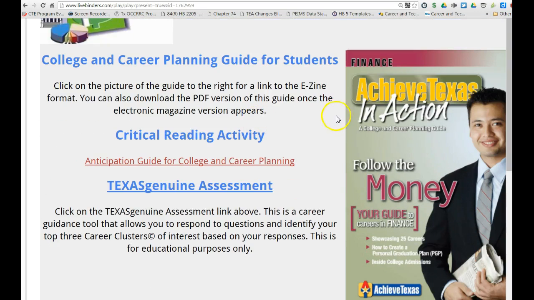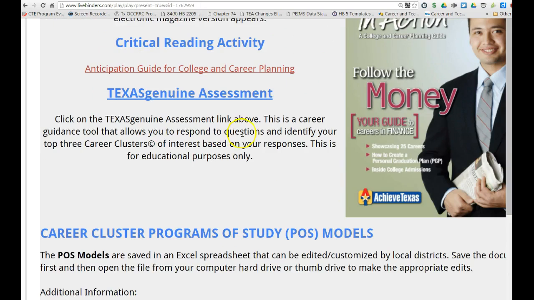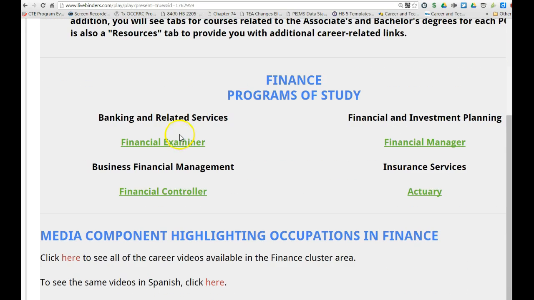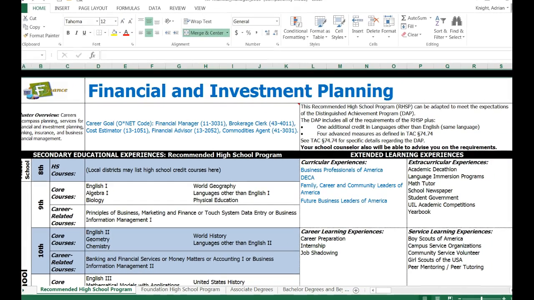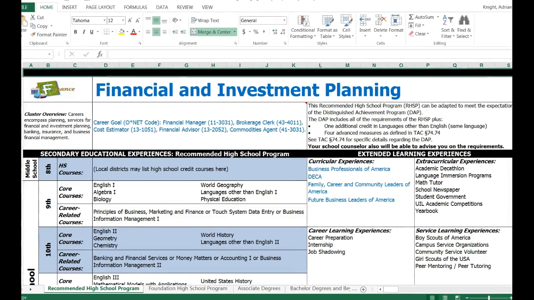And we can go into any of these. Let's just click on Finance for grins. And each of these start off the same way. They all have a critical reading activity, which may be an activity that you want to share with your teachers. It's always good to promote critical reading for our students. So I encourage you to share that with your teachers and see if they can work it into their courses in some way, shape, or form. There are links here for different programs of study in this finance cluster. Let's just take a look at the financial manager. All of these basically look the same. When they pop up, they will show up as an Excel spreadsheet.